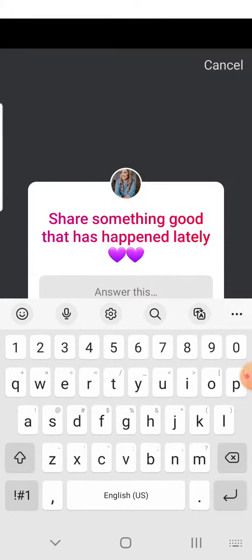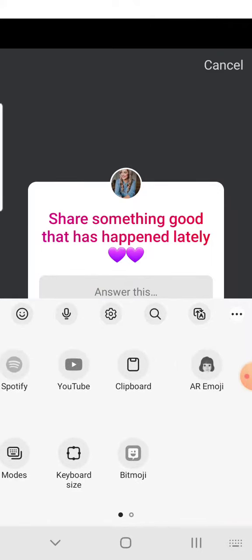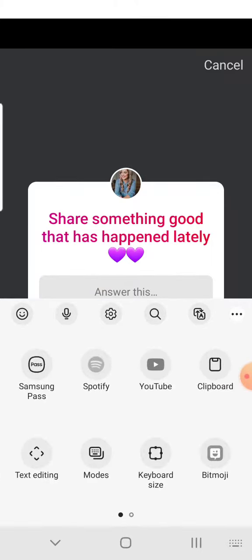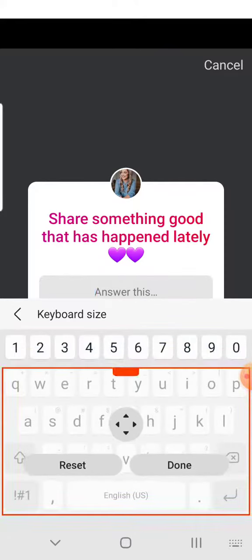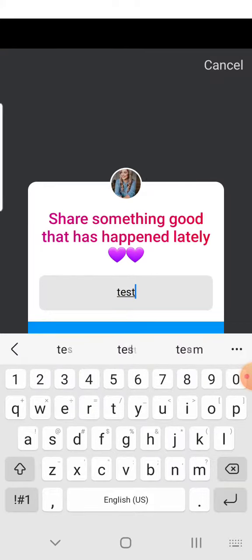But if you're on Android, there actually is an option. You can go to this little three-dot ellipsis over here and hit keyboard size. You might have to go over one, but it's in there. Hit keyboard size, and then you can shrink your keyboard down. So now when I type something, I can see it.